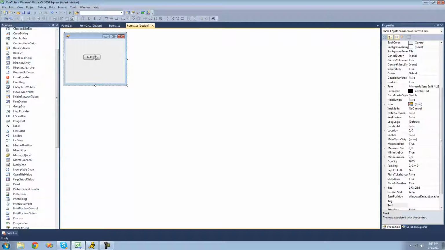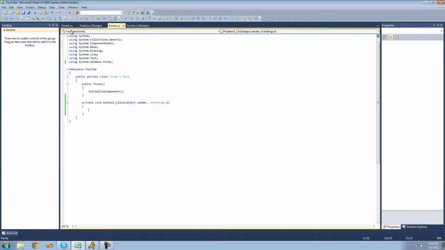So on button one click, we want to display the second form. So it's going to be Form 2. We're going to give a name to it. I'll just call it f. Set it equal to a new Form 2. And now the method that we're going to be using in order to display the form is called Show. And Show will just display the form. So we're just going to do f.Show.